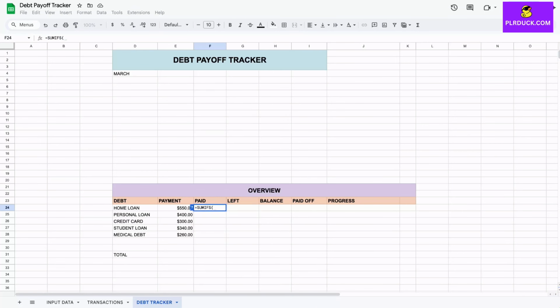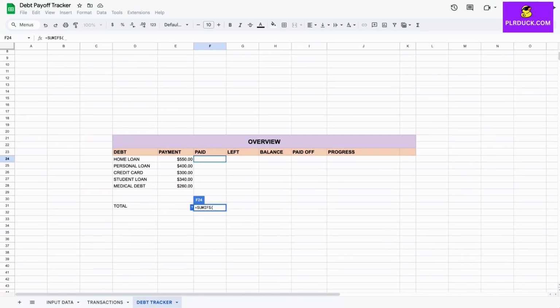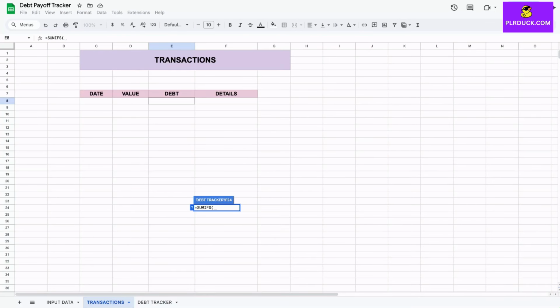I'll open the brackets, and then first I need to select what is going to be my sum range. So the value is nothing but this is going to be the sum range, right? So I'll just try to select this completely. So the value over here, and then next I need to give the first condition. So here let me try to come and give the first condition over here.